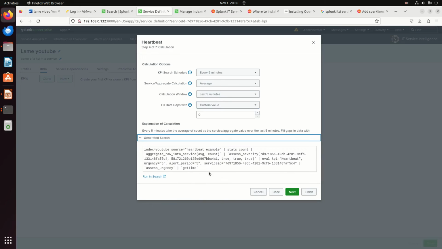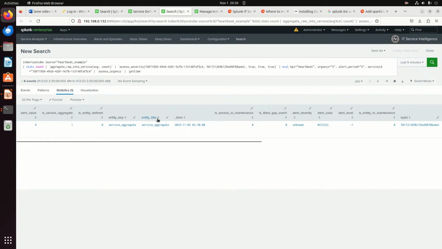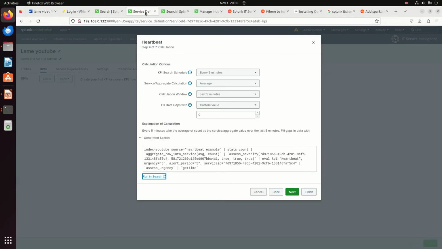And I can, at any time, just hit this and click run and search, and it'll actually tell me if the query is working. I should see some results. And I see some results. So that's a good sign. So we're good there. We hit next.